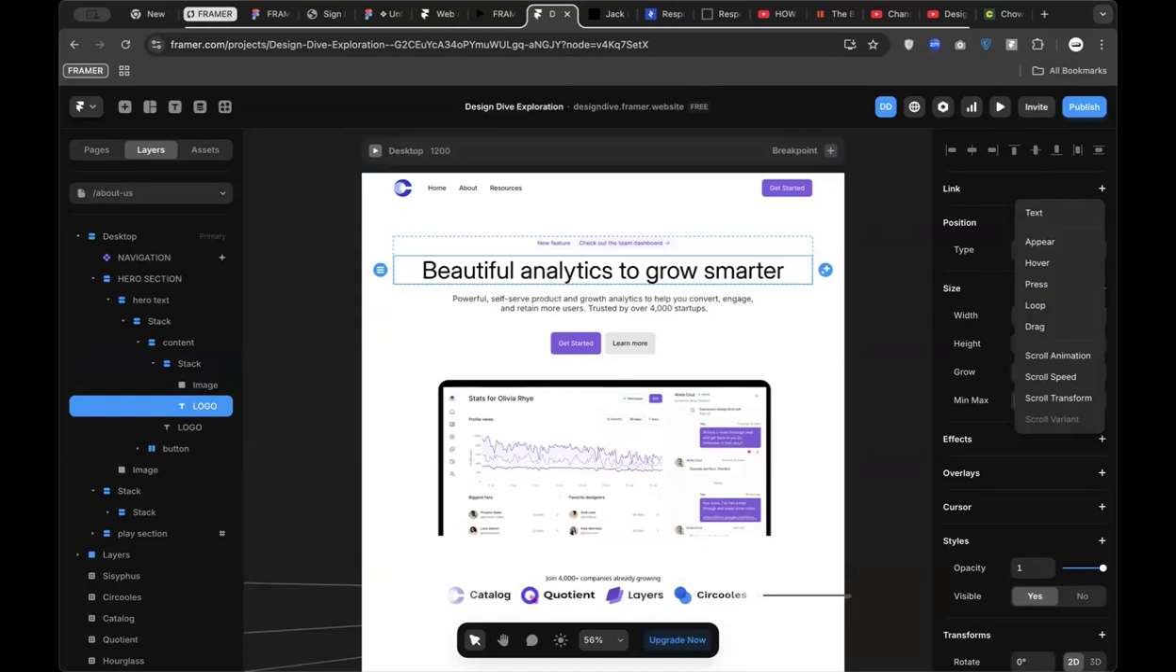So there is appear, over, press, loop, drag, scroll animation, scroll speed, scroll transform. We'll look at them at least in an overview. I would expect that after this video you can come into all these things and try to play with them, just do something extreme and see how it works. That way you can have an idea of what the effect does, and then you can find what works for you.